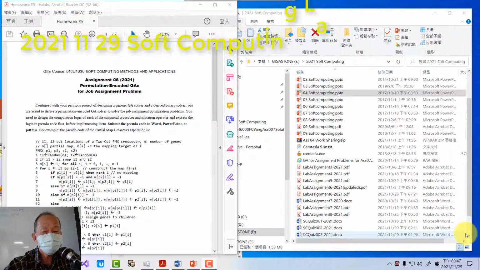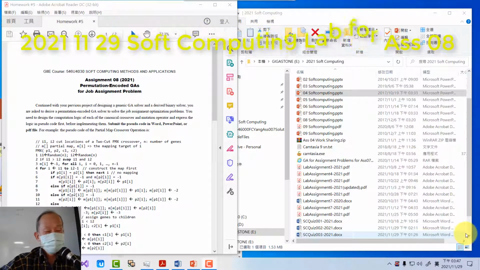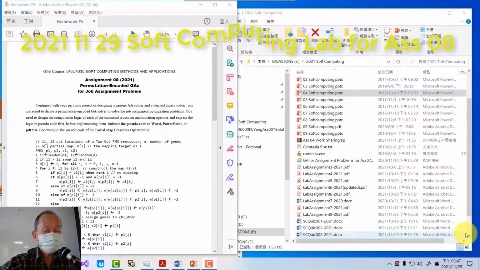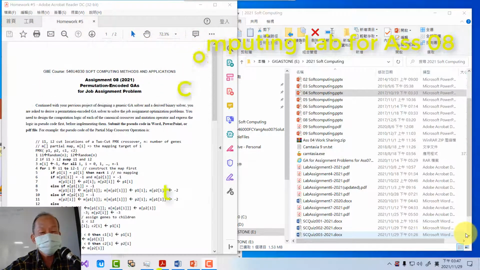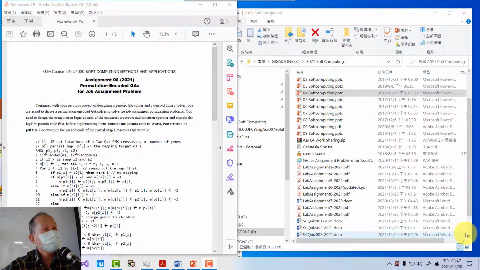Okay, so we have assignment 8 released for you. And what we ask is that we need to implement the permutation encoded GA. Once you finish the permutation encoded GA, actually you can use that to solve the famous TSP problem. But efficiency-wise, it's not very good, okay?